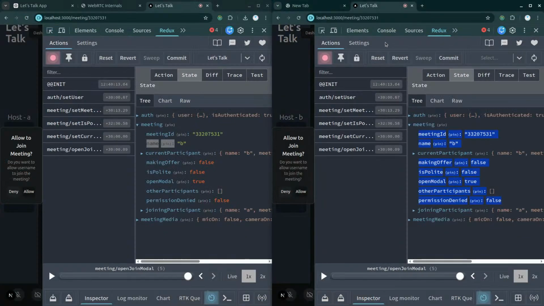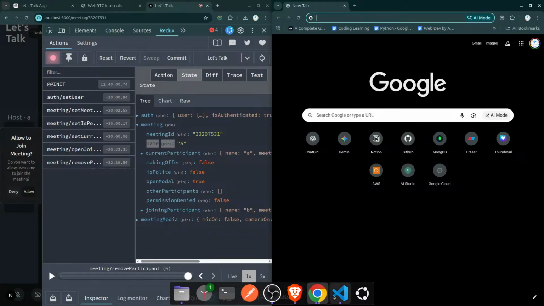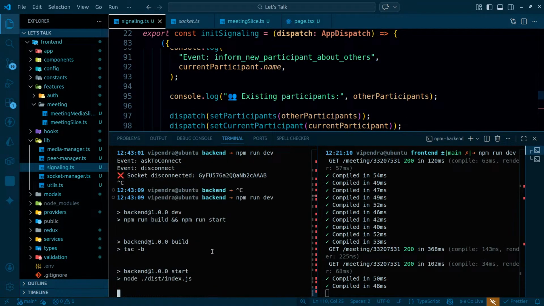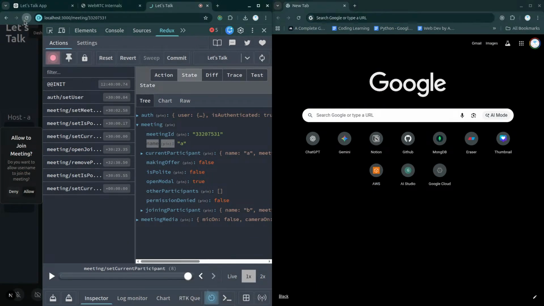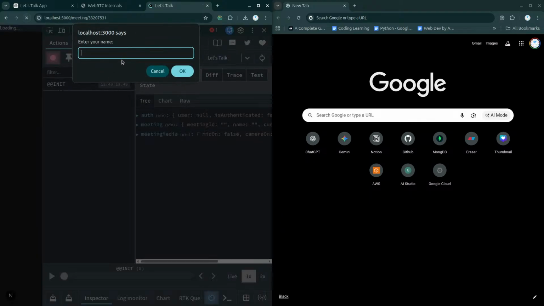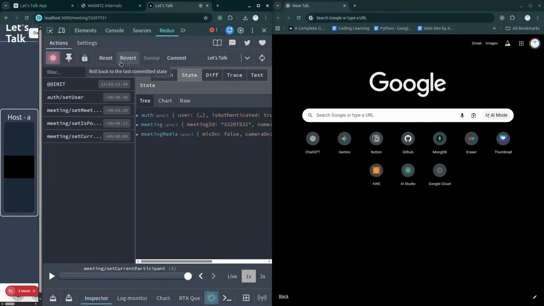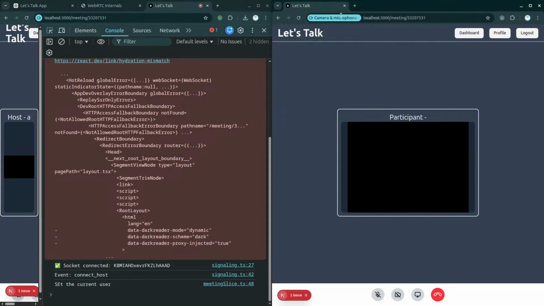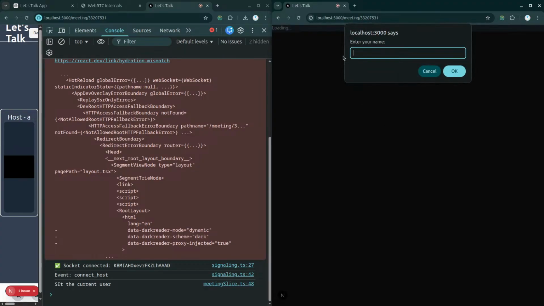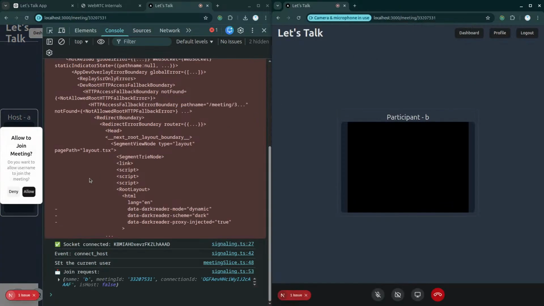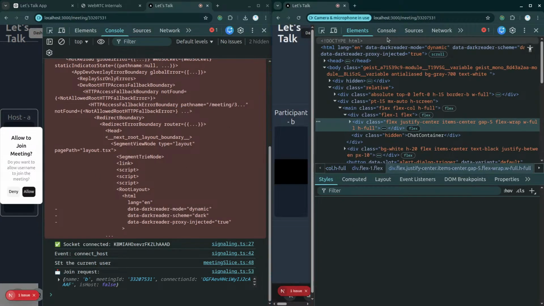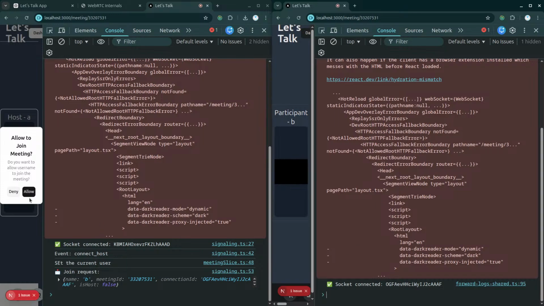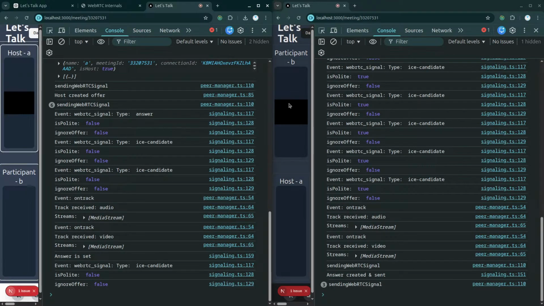Coming back to this, let's simply stop this first of all. As for this, the user is gonna be joining. This is actually gonna be A. So A is gonna be here. Set user, Control C. This is actually gonna be B. And now I will have to allow it, and now see what happens.